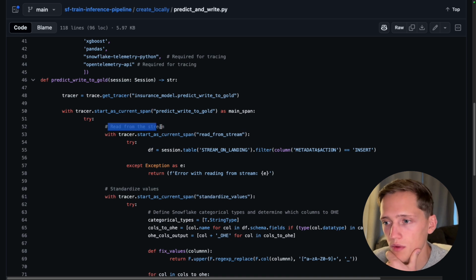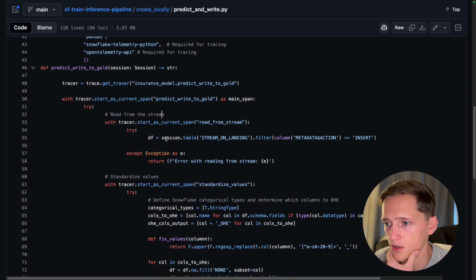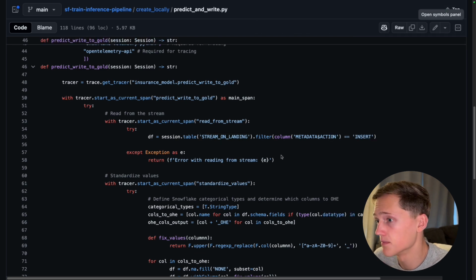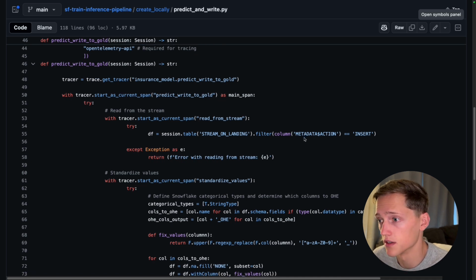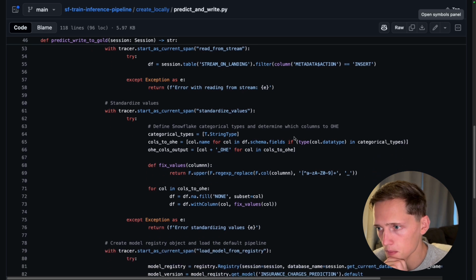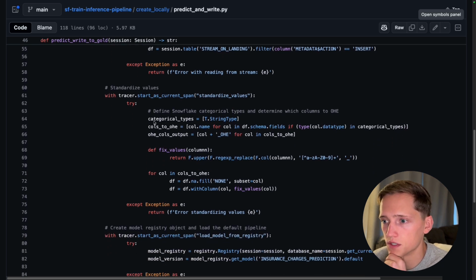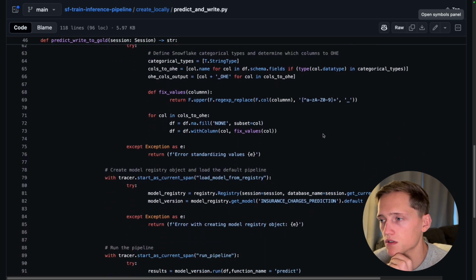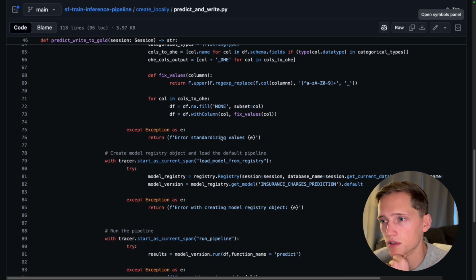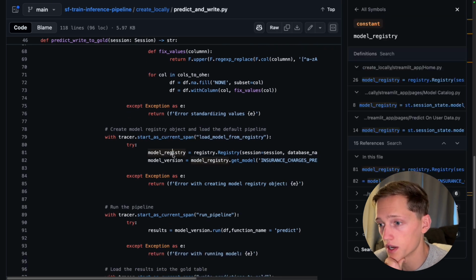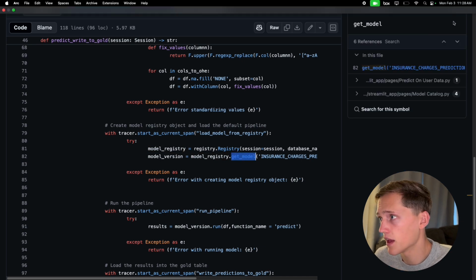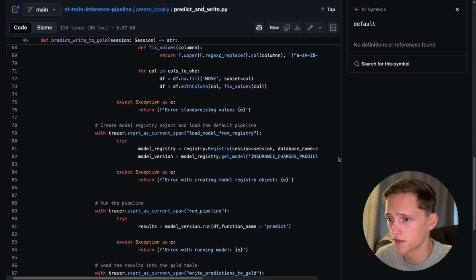So we'll start here. We read from the stream, which we do by just saying df equals session.table stream on landing. So we're accessing that stream where the action that happened was an insert. So any new records that are coming in, we are accessing those records. We then determine which categorical columns to do one-hot encoding with so that we can tell that to the pipeline. We do a little bit of data cleaning, and then we, again, create a model registry object so that we can run model registry.getModel, and we access the default model here.